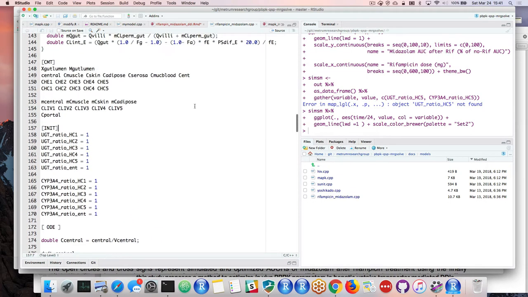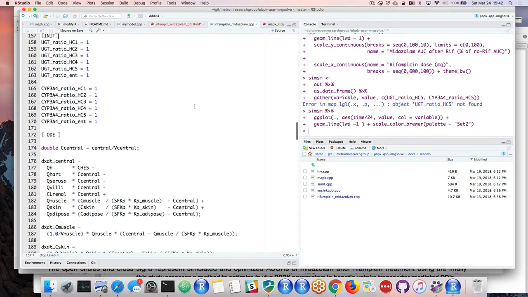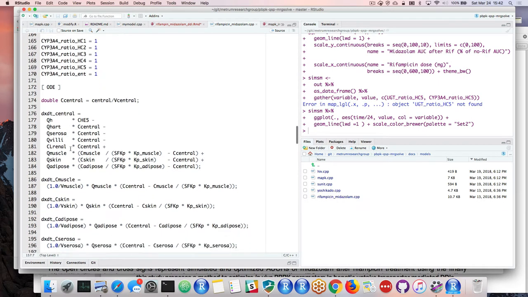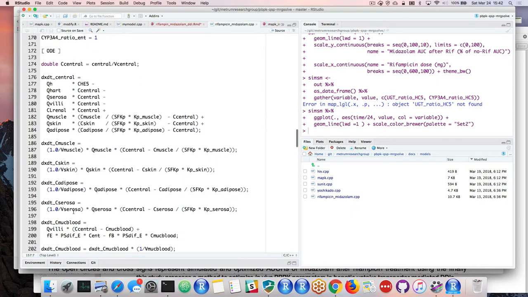So basically what I want to show here is that you can either give it a compartment that gets initialized to a value of zero, or in this init block, you can give it a compartment and then just give it a value, this kind of default initialized value. And then this $ODE block, it's just the equations. This is for the central compartment, muscle, skin, adipose.